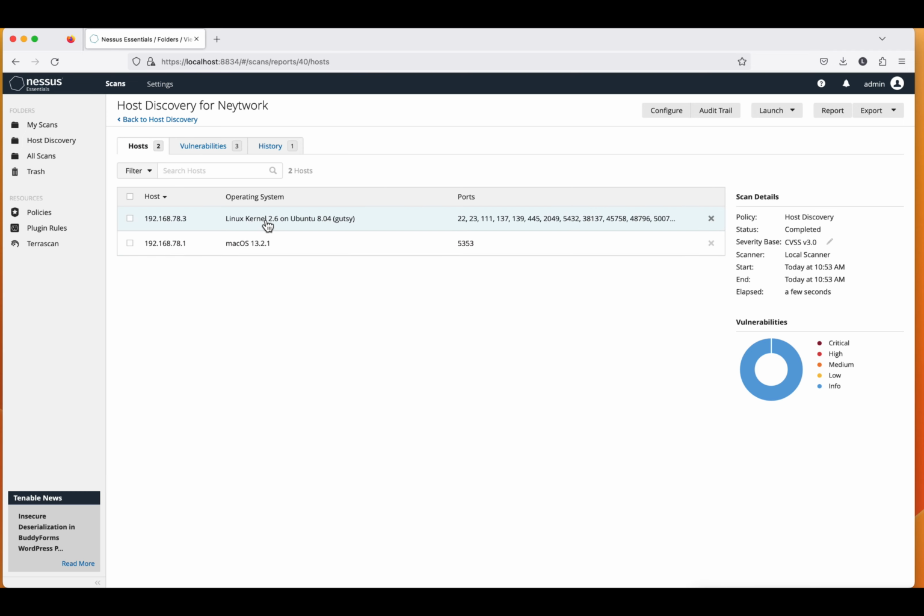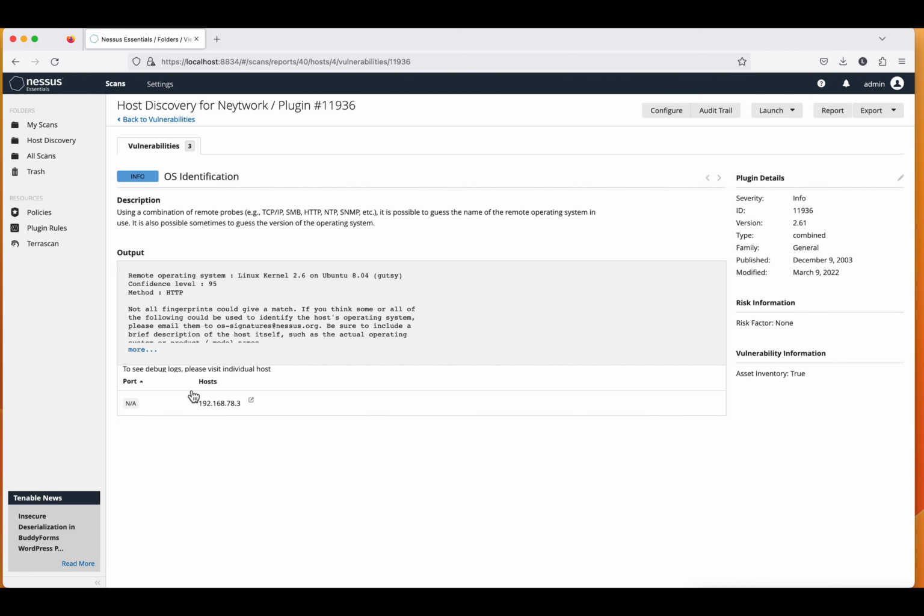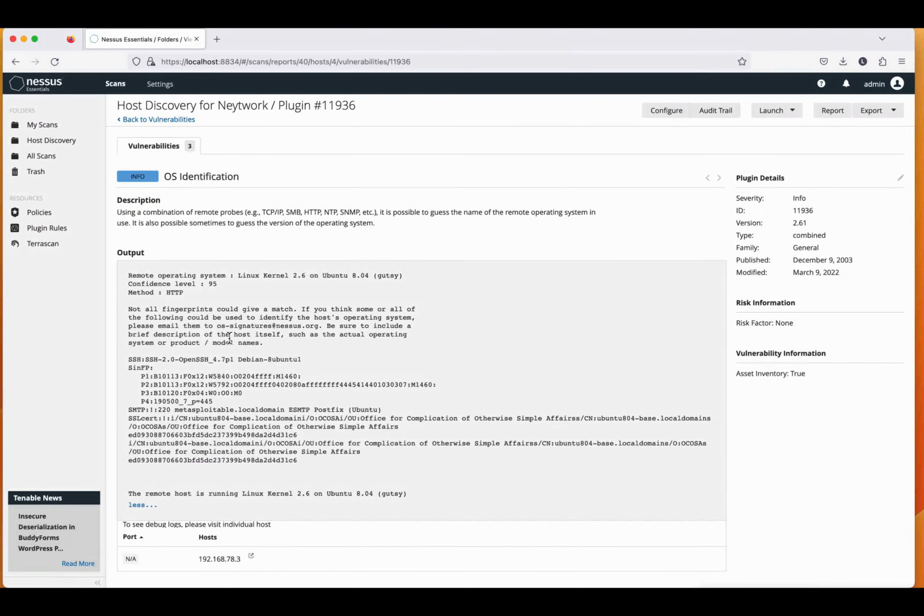Now, let's look at the Linux. Let me go back, you see the IP information, and here are the ports. Now, for the OS identification, very detailed information. You could see the description here, it used a combination of remote probes to provide us with detailed information about the operating system. And here you can see the final result is the remote host is running Linux kernel 2.6 on Ubuntu 8.04.